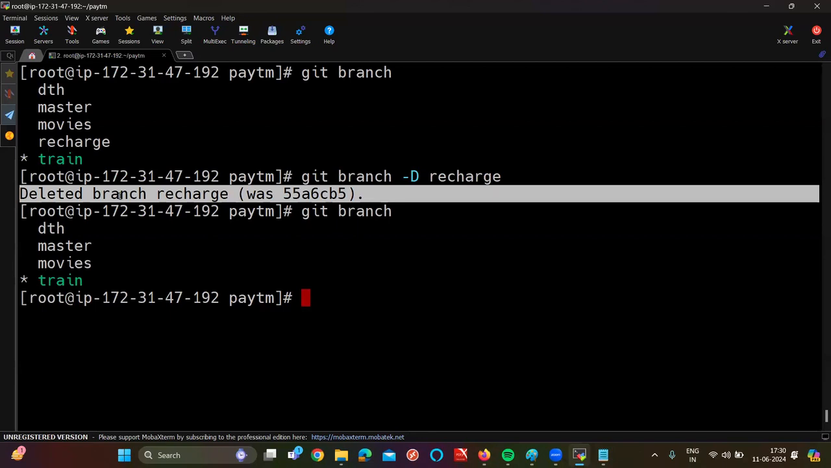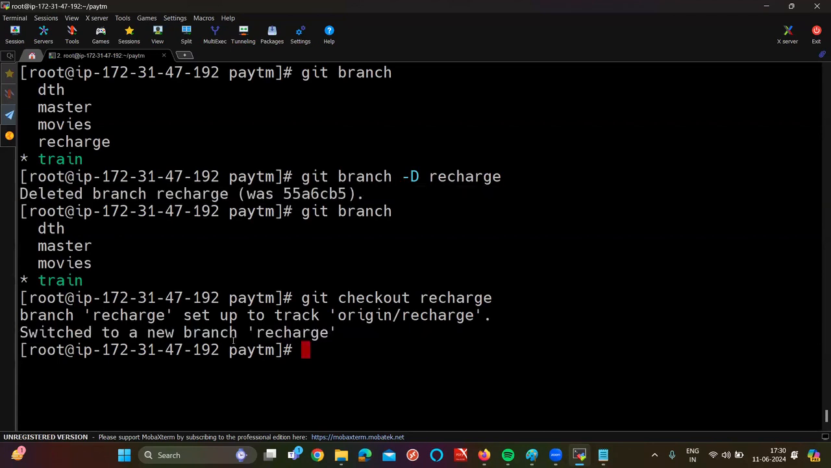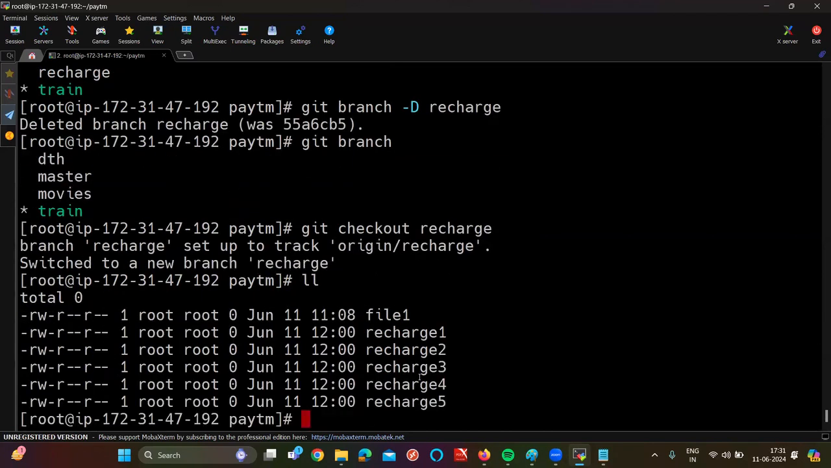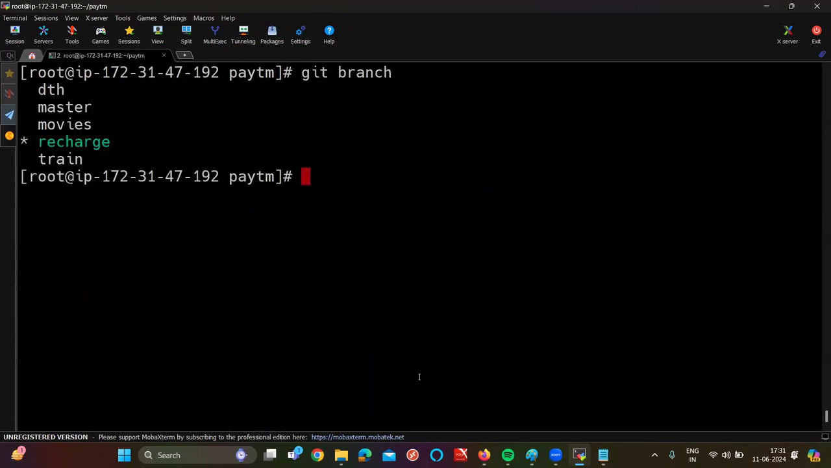Simply use the checkout command. Don't do anything else. Git checkout recharge. Now currently you are on which branch here? Are you seeing the recharge code? Like this. So in this way, directly after deleting the branch, you can go and check out.